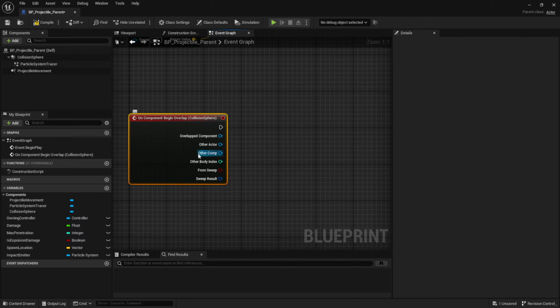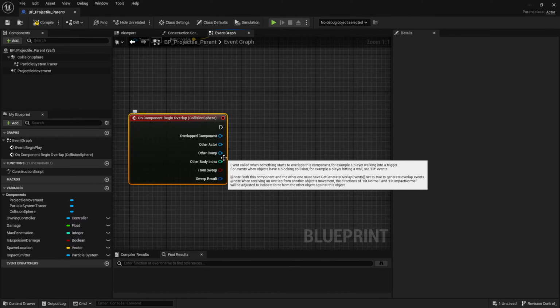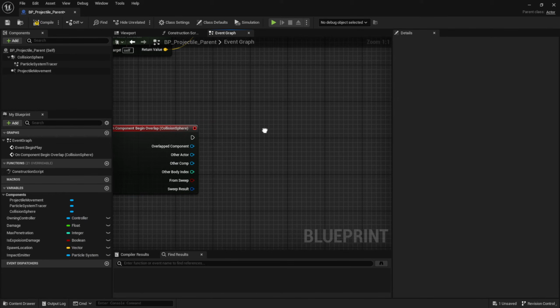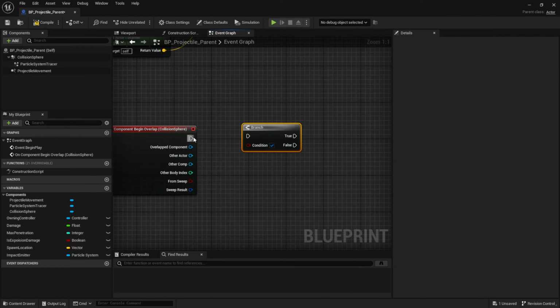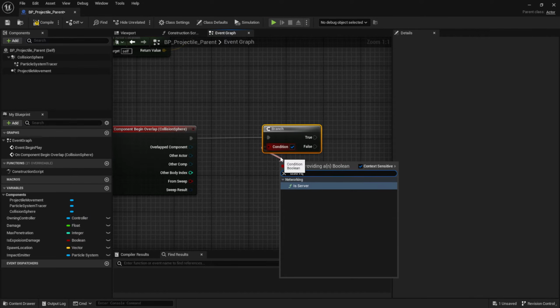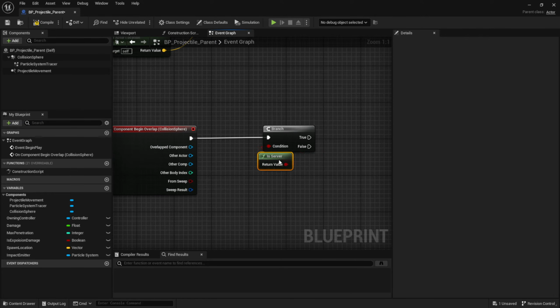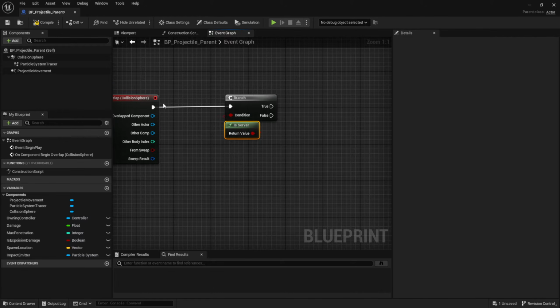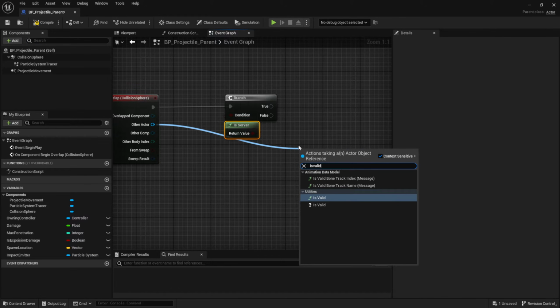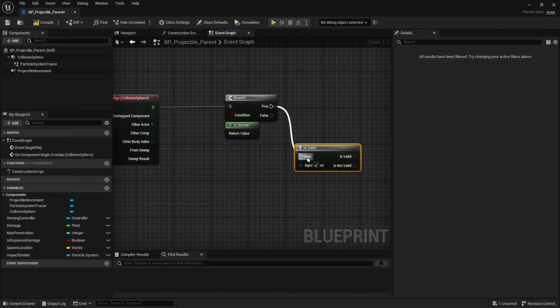This is when we hit a player, and we want to make sure that the server handles most of this stuff. So we're going to add a branch in here first, and we're going to check if we are the server. So is server. And then we want to make sure that we actually hit another actor. So we're going to drag off the other actor, and we're going to check if this is valid or not, and plug it into the true pin.